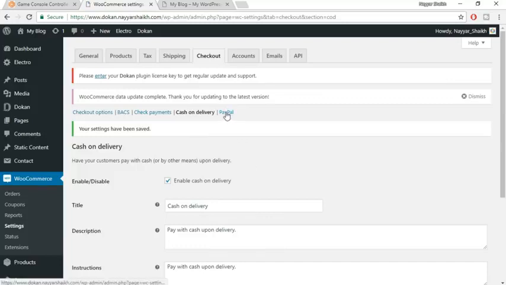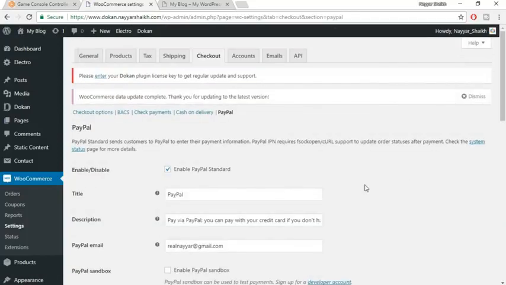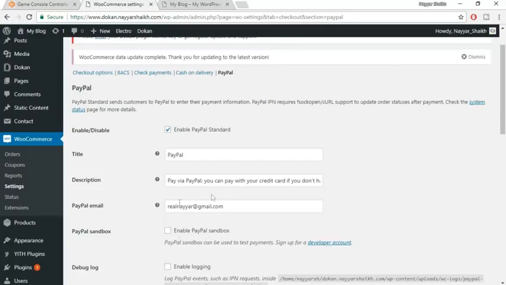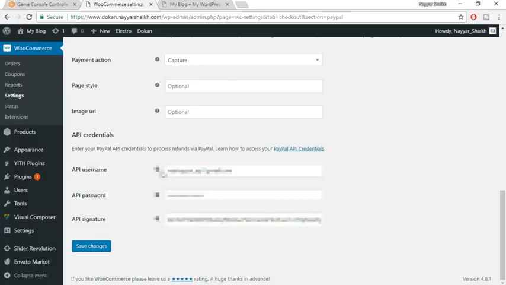And if you want to provide a PayPal option, just click on PayPal. Okay, enable PayPal Standard, put in your PayPal email address. Now come down and here you have to enter your username, password and API signature, which I have already entered. And where will you get that?